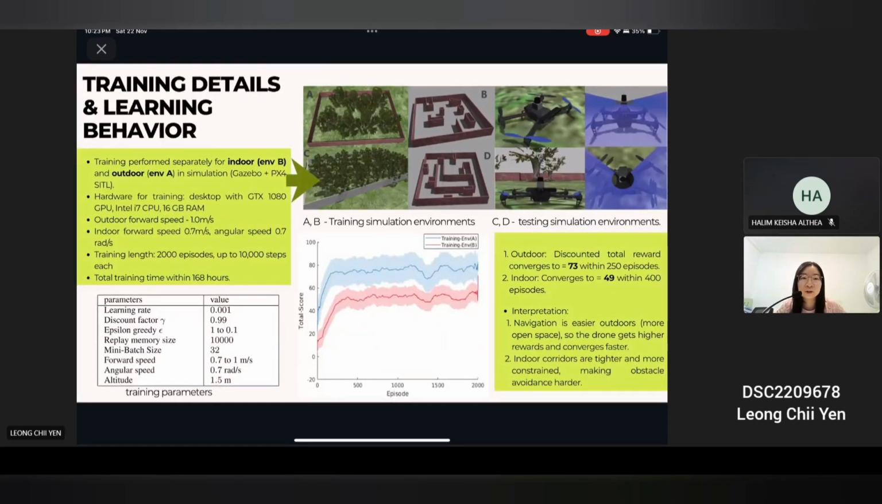First, training details and learning behavior. We train separate indoor, environment B, and outdoor, environment A, policies in Gazebo with PX4 SITL for 2000 episodes. The learning curves show that the outdoor reward converges faster and higher, around 73, while indoor converges lower, around 49.